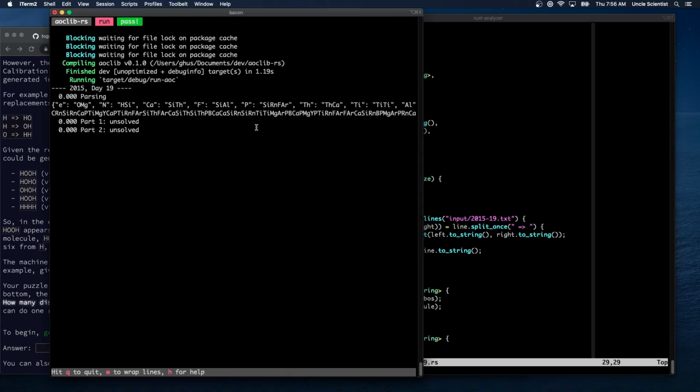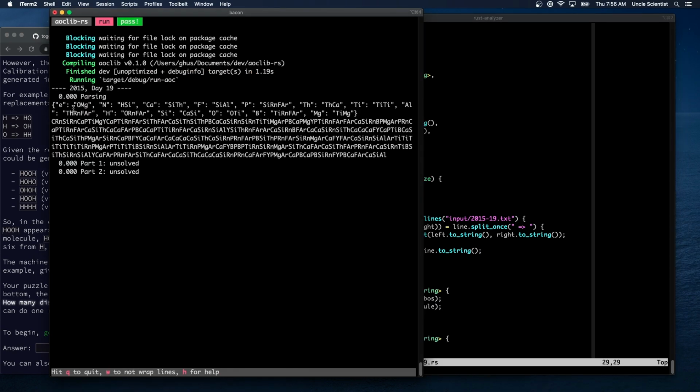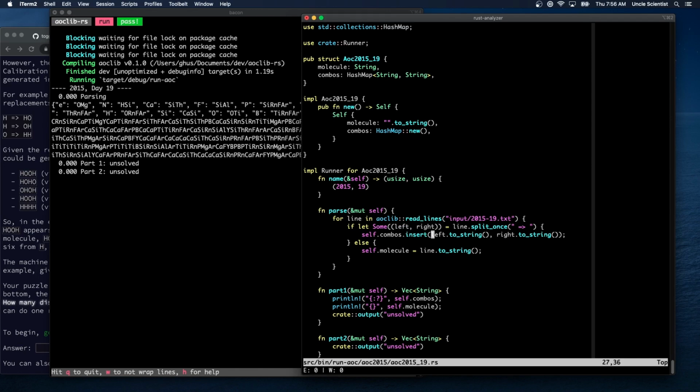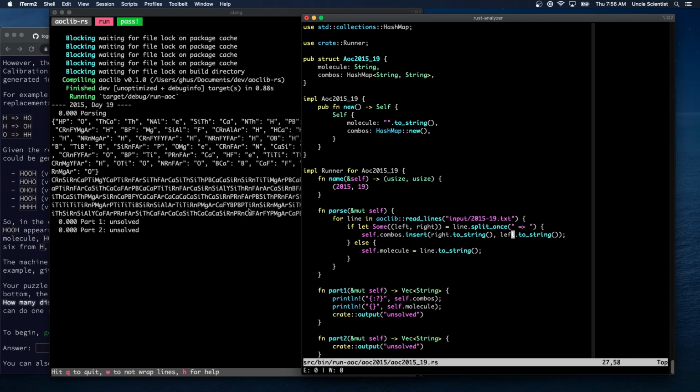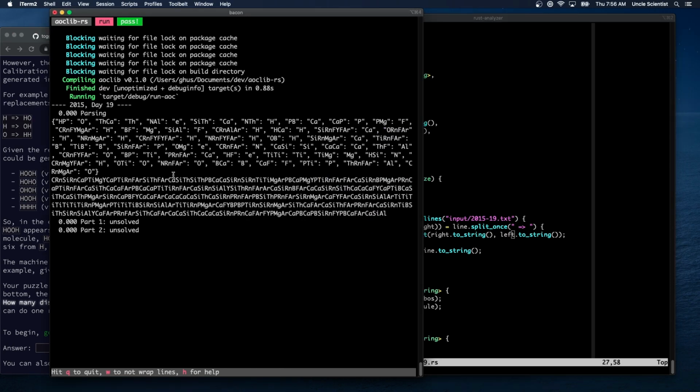Okay, so this doesn't look like enough. Oh, right, because that's right. I wanted to do it the other way around. Right to left. There we go. That looks better, right? There's more of them now.